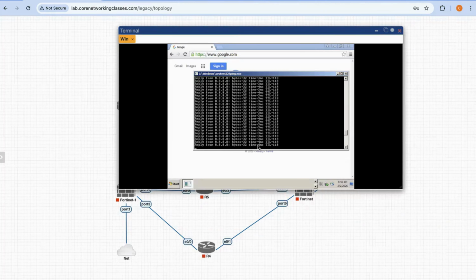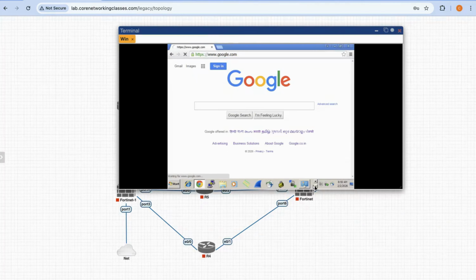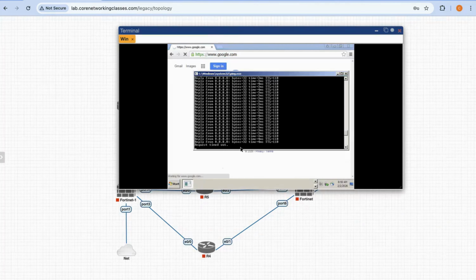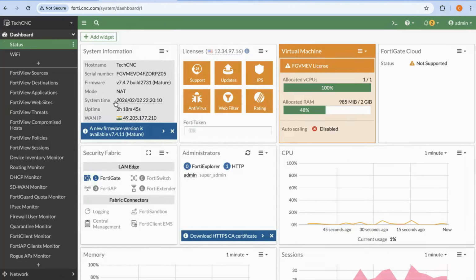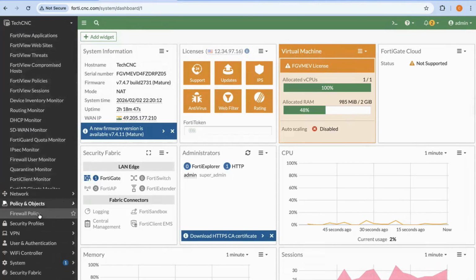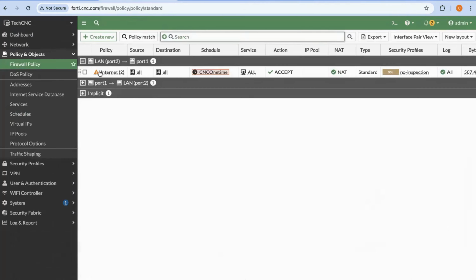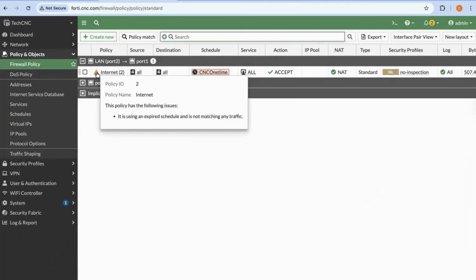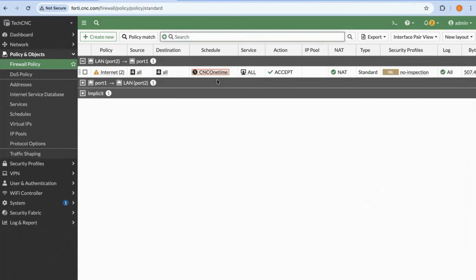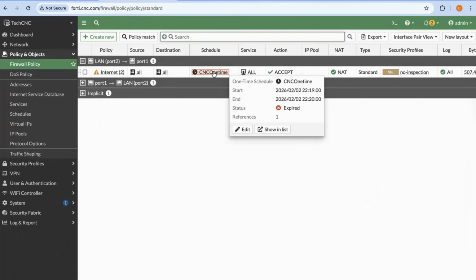And you see, we are not getting another packet now, another reply. If I refresh even this one, everything is denied, right? So this is how this works. Let's go to policy, to firewall policy. And here you see, this policy has the following issues. It is using an expired schedule and it is not matching any traffic right now. And this is expired actually. That's how we see this one.